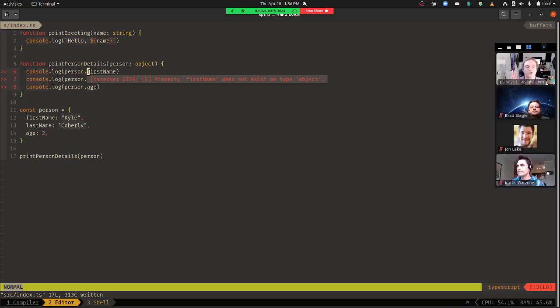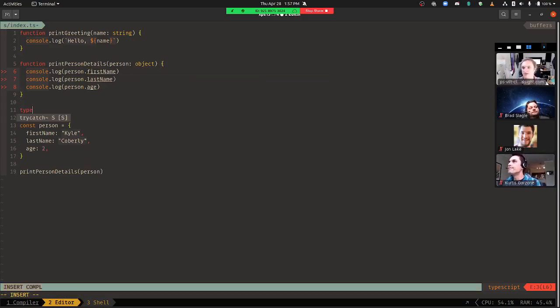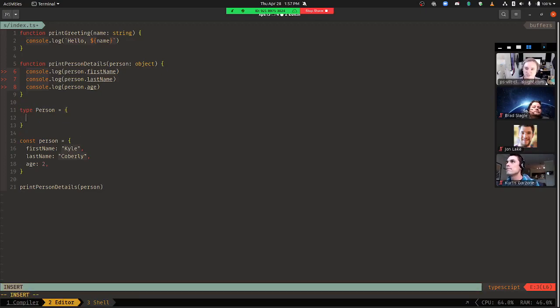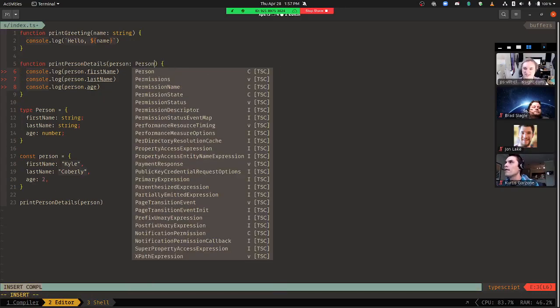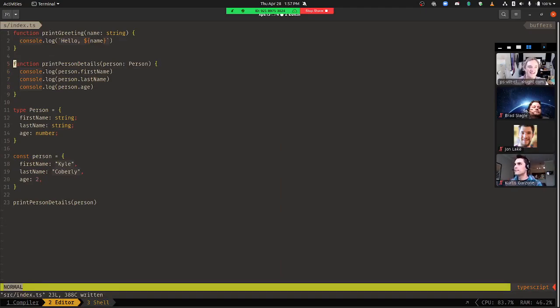This is where this gets trickier. So you can make a type called person. And you can say a person is an object that has a firstName that's a string, has a lastName that's a string, and an age that's a number. And then I can say this takes in a person that is of type Person. And now everything works.